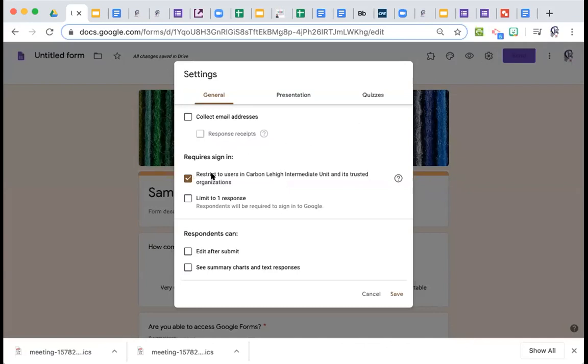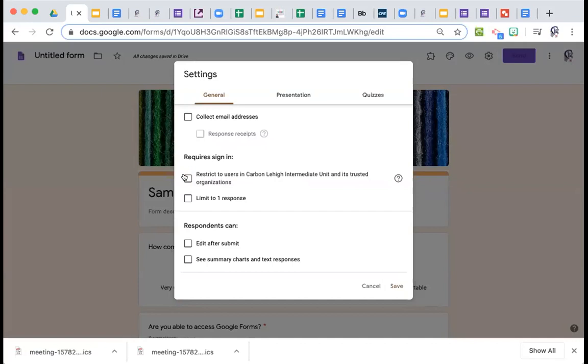This right here where it says restrict to users in Carbon County, if I wanted to send this to anyone outside of my intermediate unit, this has to be unchecked. So if you are sending a form to parents, if you are sending a form to non-Google users, this has to be unchecked. Otherwise, no one's going to be able to access it.